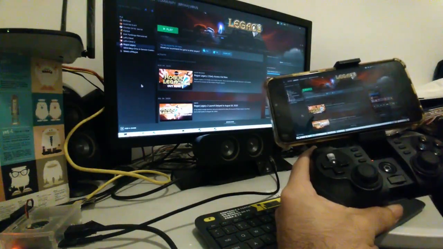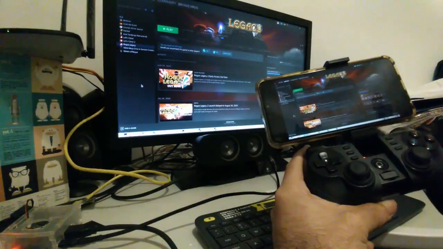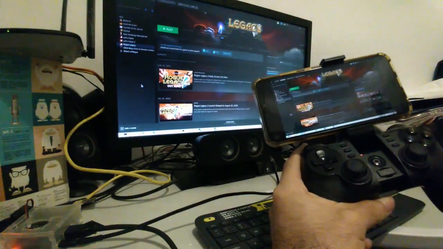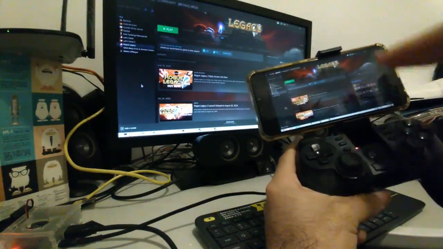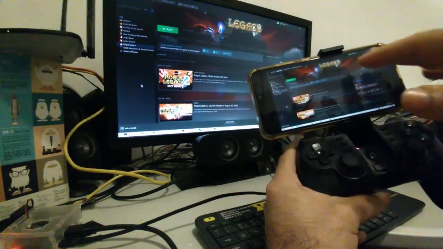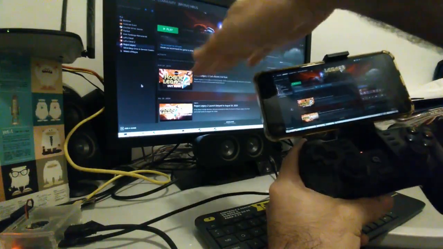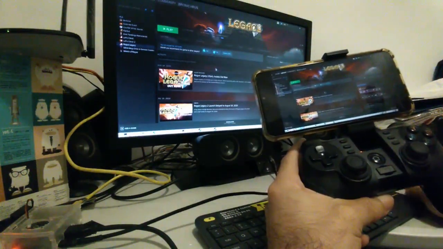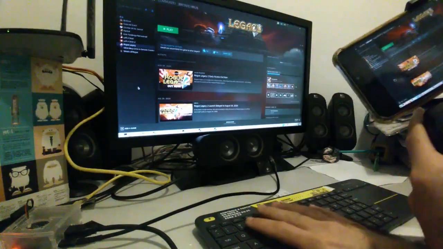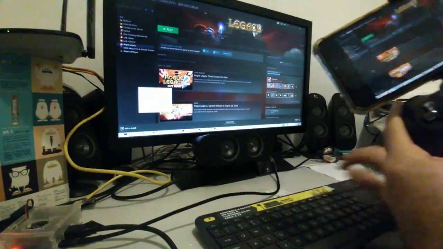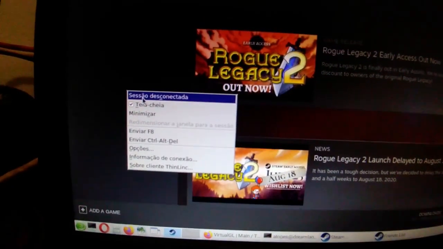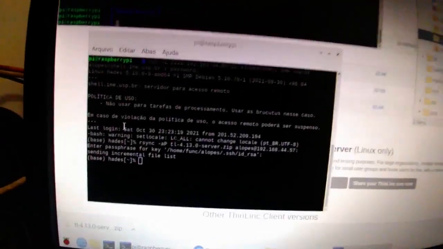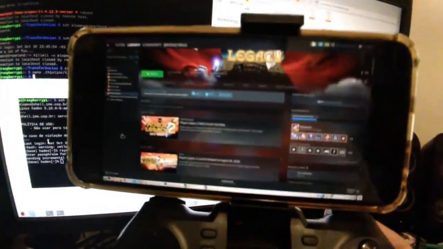Since it's running Linux, another user can start his own session and use the machine while I can still play my game, and no one is going to see what's happening here. I can even disconnect from this machine here. Let me just type F8 here to bring the ThinLinq menu. Let me click this one and it's going to disconnect from the machine, but the machine is still running.